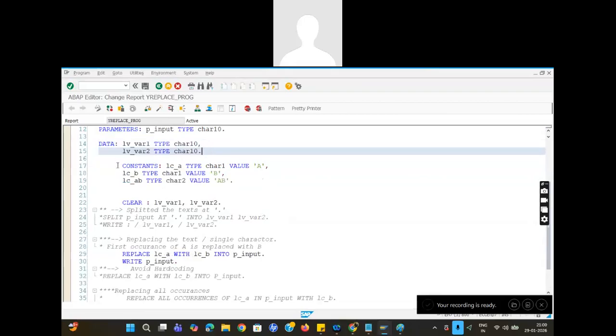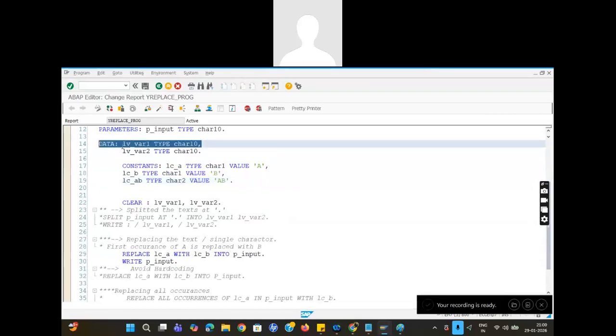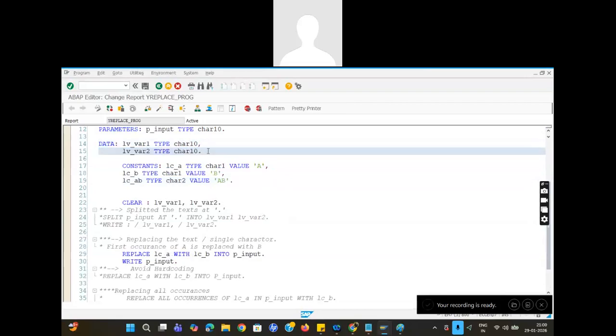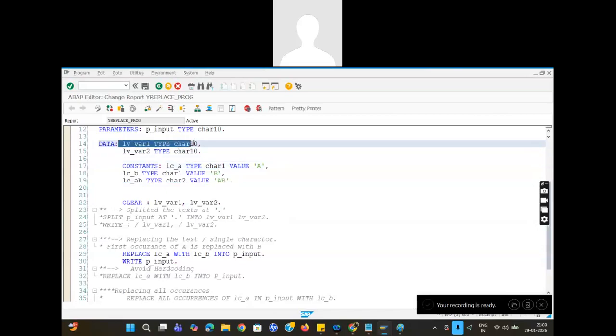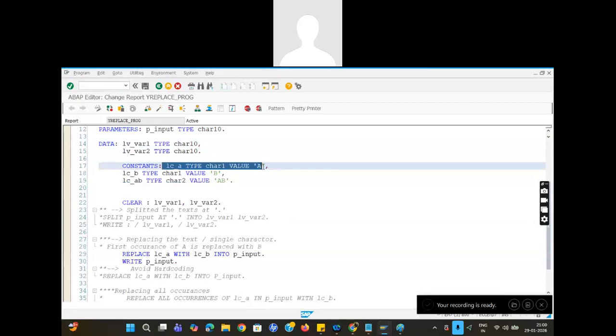Constant means what? Whenever there is a change in value every time, for that we will use a variable, like data colon something like this. Whenever there is no change in data, and the data is fixed here, at that point of time we will use constants. That's it. A constant will always have a value. That's why in variables we don't find a value, but in constants we will find a value.